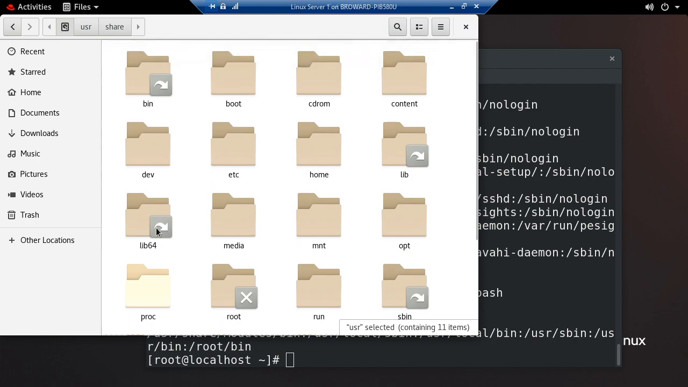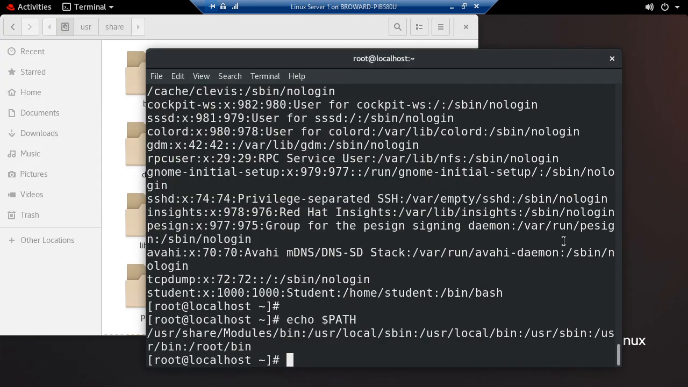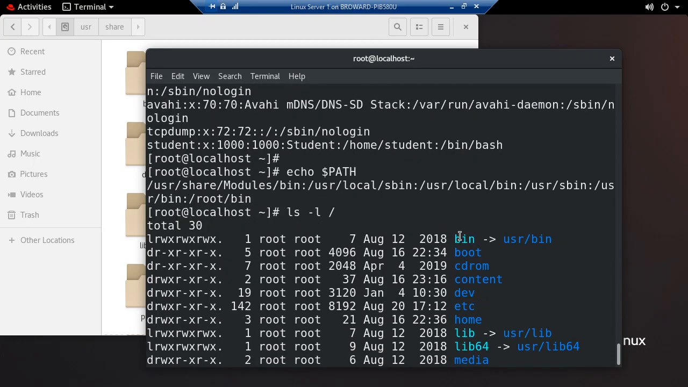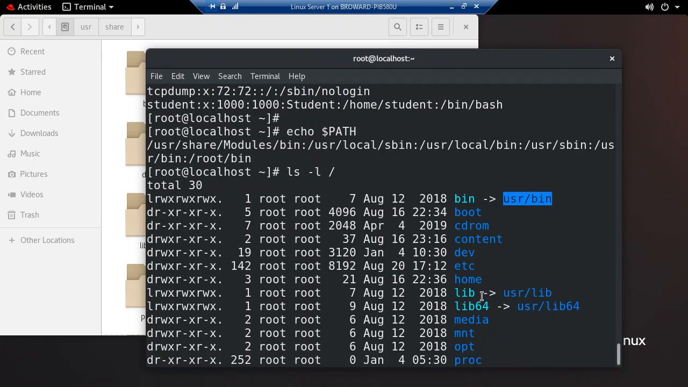Red Hat tried to alleviate that problem by saying, we're not going to create a bin directory, but we have to put it there to be backwards compatible with old programs. So if anyone goes into bin, I'm going to show you something right here. I'll do a long listing of root. Where does bin really point to? User bin. So if you save anything under bin, it's going to be under user bin. If you put anything under lib, it's going to be under user lib.